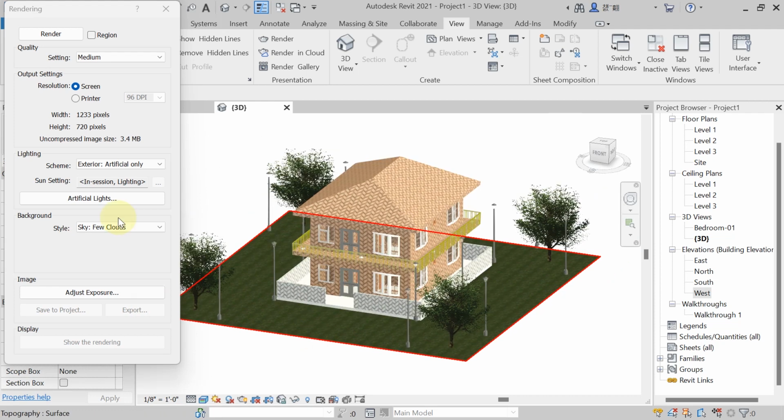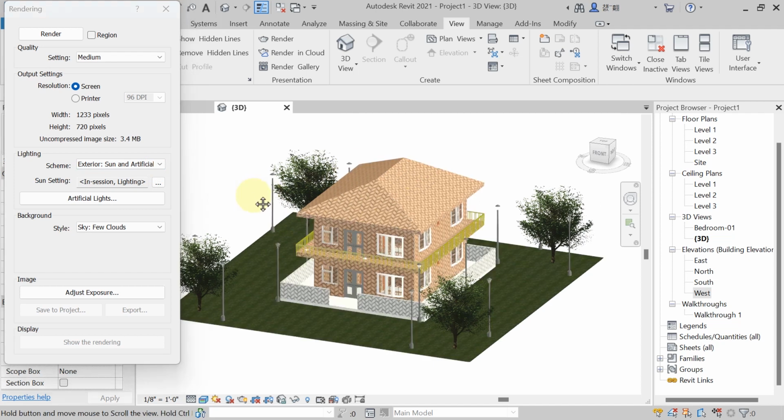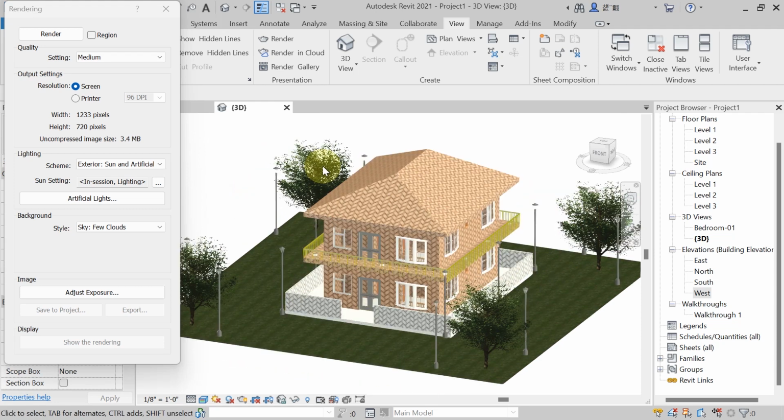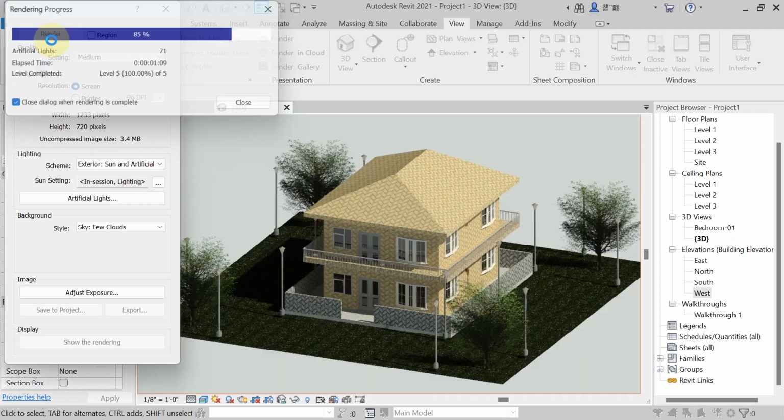Okay. Now I want to show you the next scheme. Here everything I have selected as it is. In light, now I am selecting exterior sun and artificial both. So when you are selecting exterior sun and artificial, here in the exterior of your project you can view the sunlight also, and whatever light you have placed, you can see the brightness of that light also. If you want to see, just hit on render.